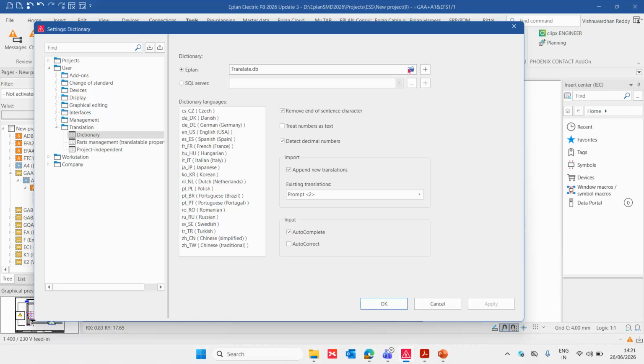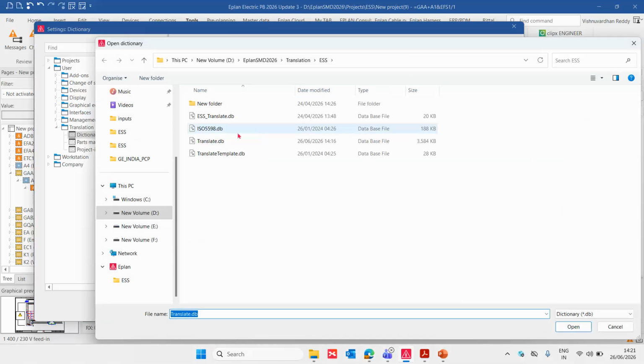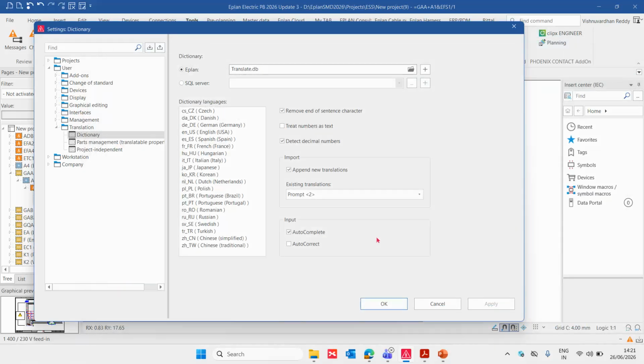I also suggest that this particular file, whatever is there, you keep a spare of it. Tomorrow, if you make any mistake, create that as a backup for yourself. Anytime we can just go back to the translate and have it. Okay, so that is very important. Once you have this, then we can jump to the project related translation.